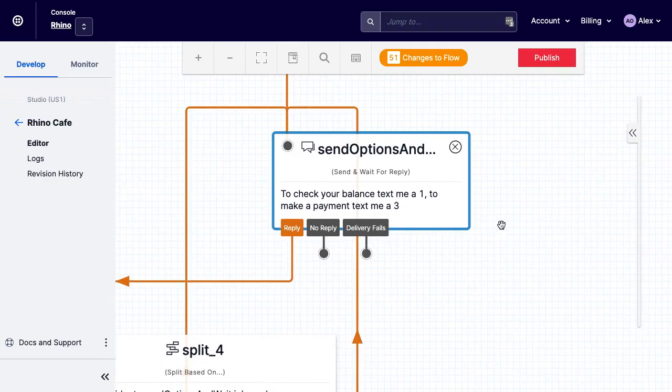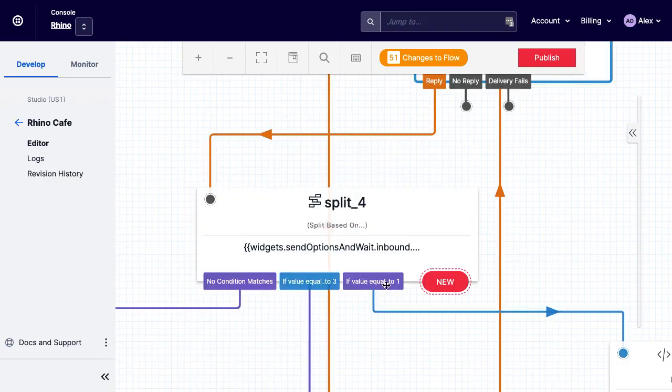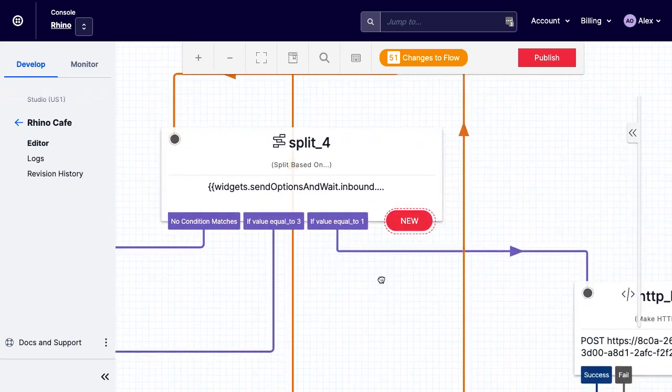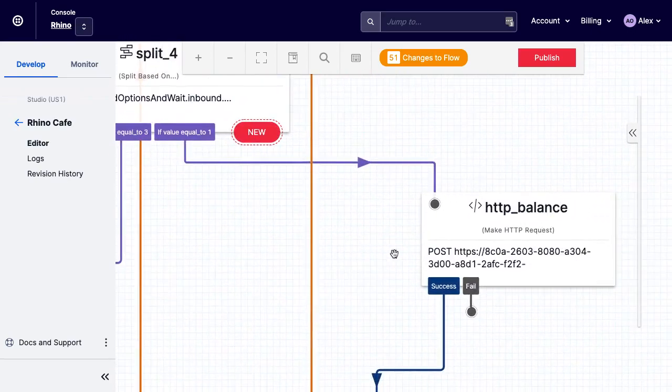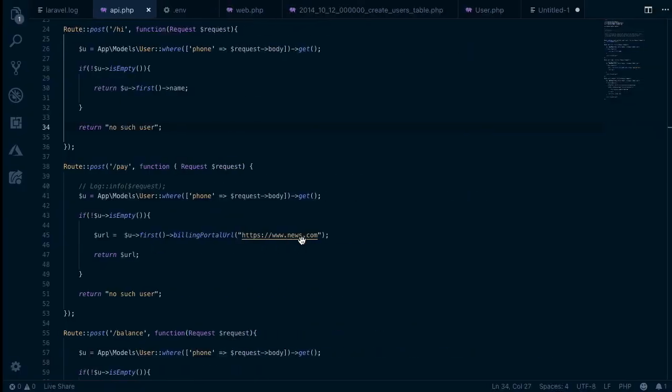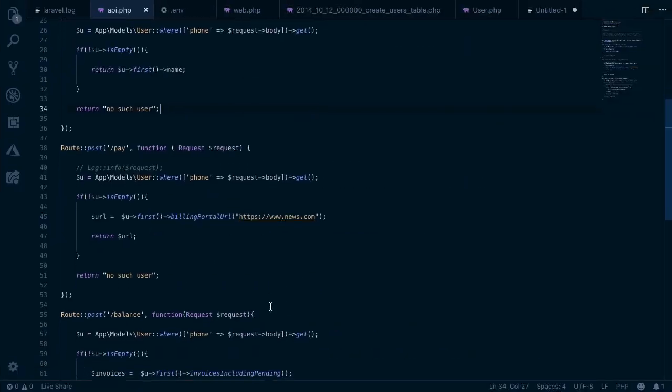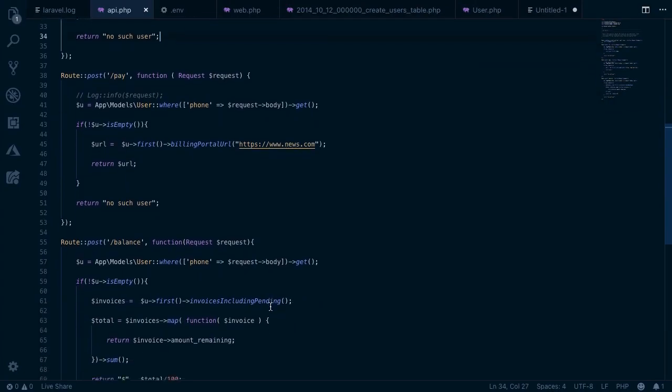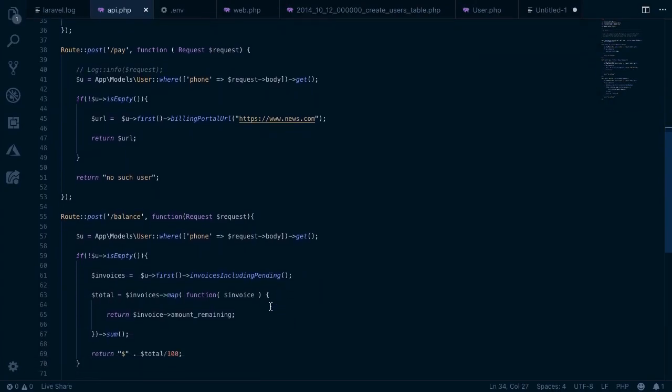If there is an answer, we check for it and move on to the next widget. If the answer was a number 1, we call Stripe's API for our balance. If the answer was a number 3, we call Stripe's API and ask for a link to the billing portal. Back in the code, the logic for the options is very similar to the first call. This time, let's just see the code in the backend API and look at what we're doing.